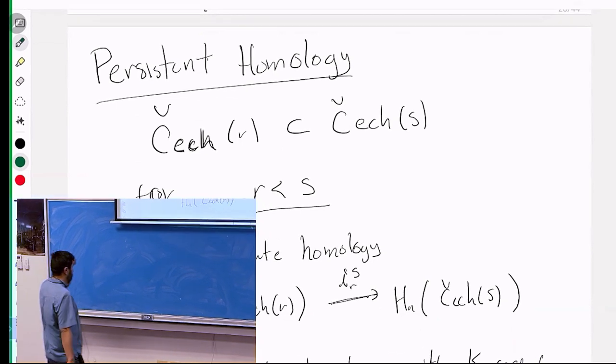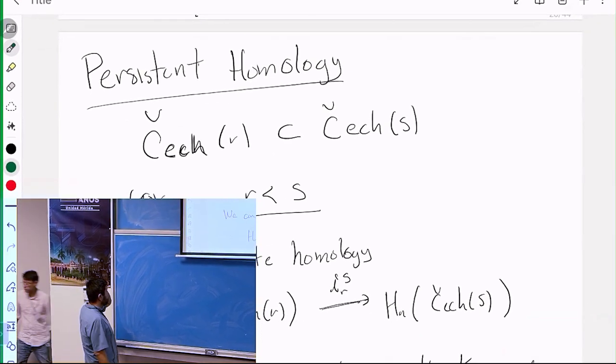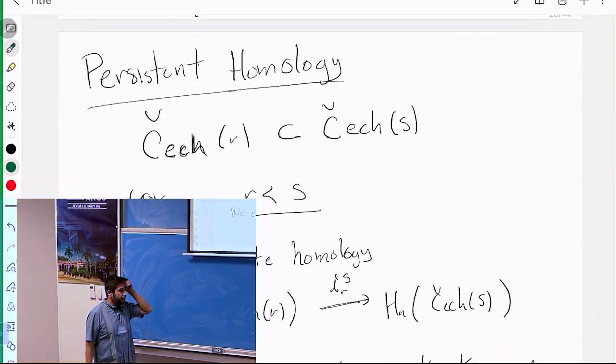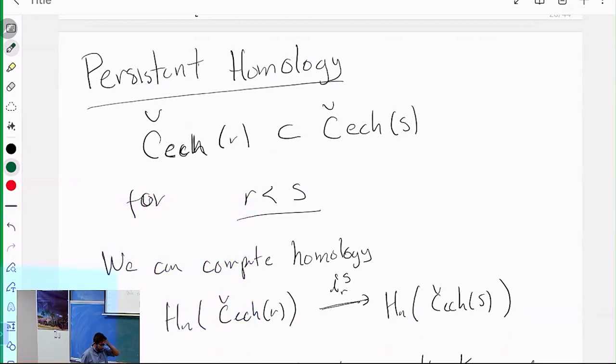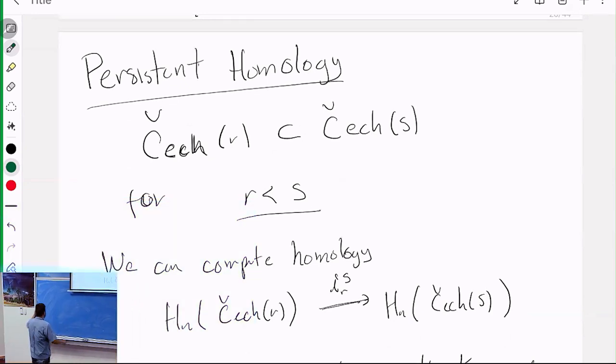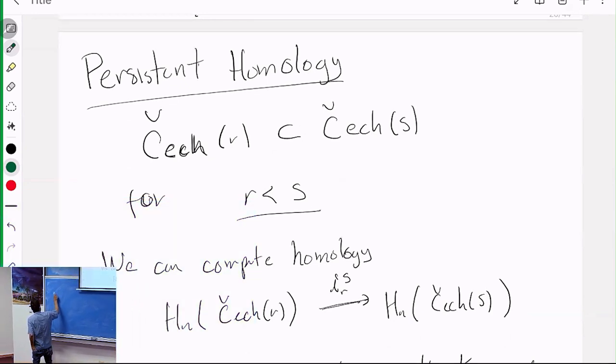I'm gonna make a couple of remarks. A term that we have been using and that is really important is homotopy type. Homotopy type. So the homotopy type.